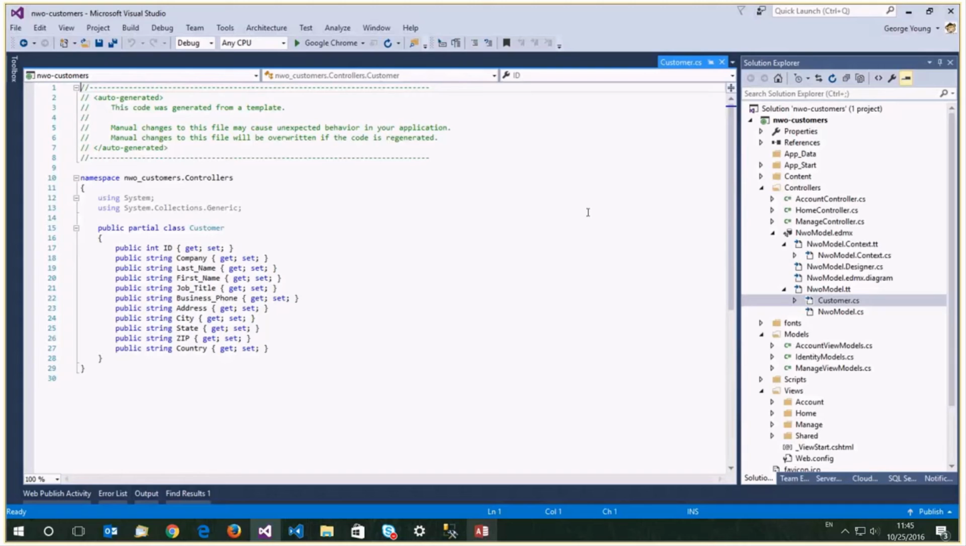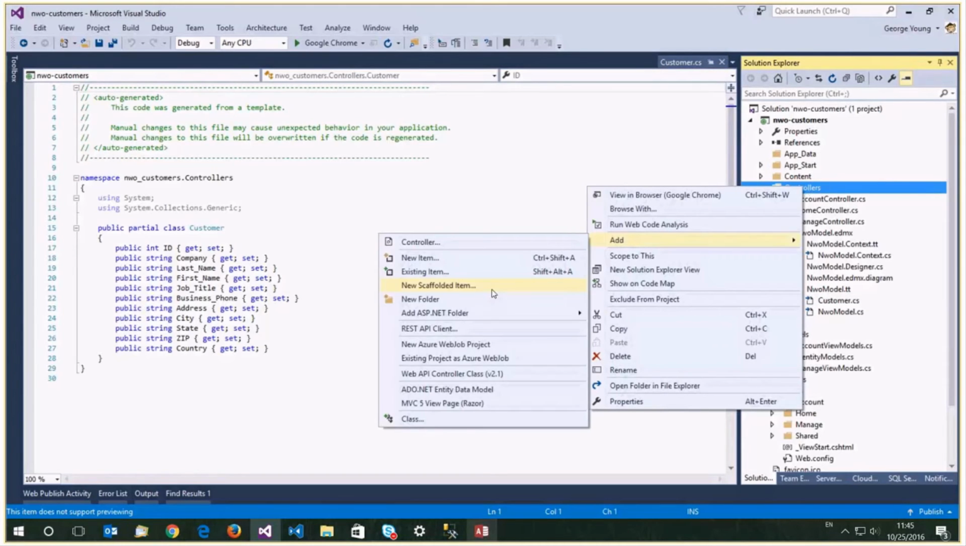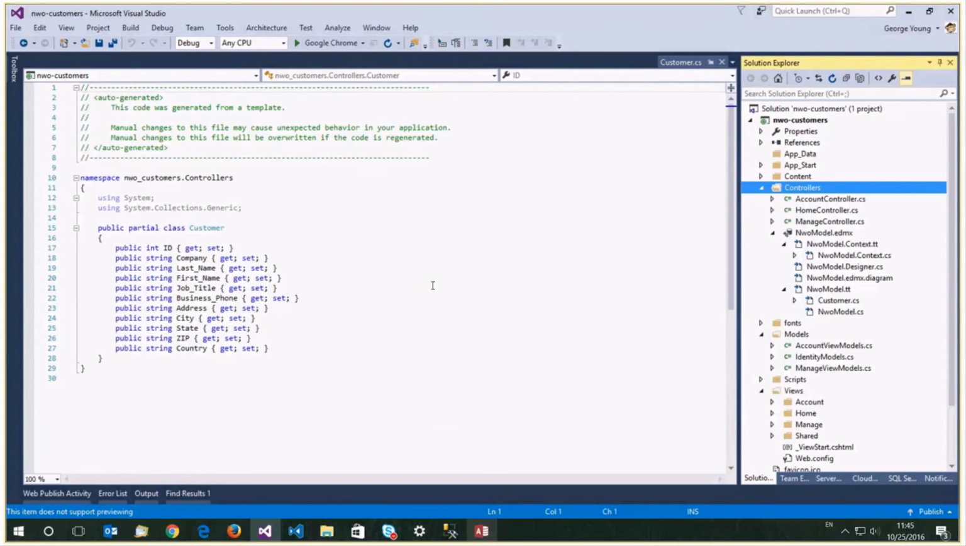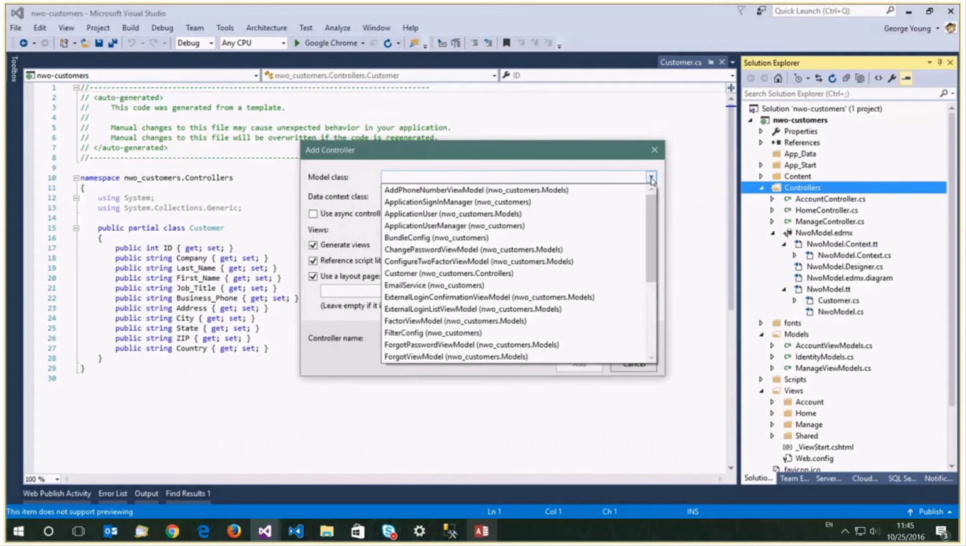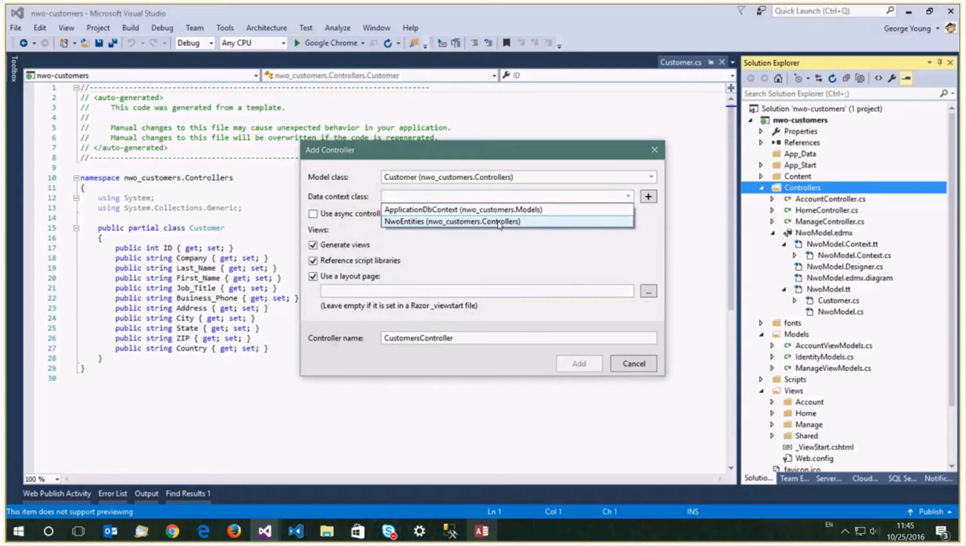We're going to go add scaffolded item. Now we're going to say MVC controller with views, and we're going to tell it what class we want to talk to. Well, it's the customer. And the data context class, that's the Northwest Orders entities that we created. And that's it. So it's going to create a customers controller. Notice that we don't have one over here. We have account, home, and manage. We don't have customers. It's going to create that for us, and it's going to create all the views for us. So let's go ahead and click Add.